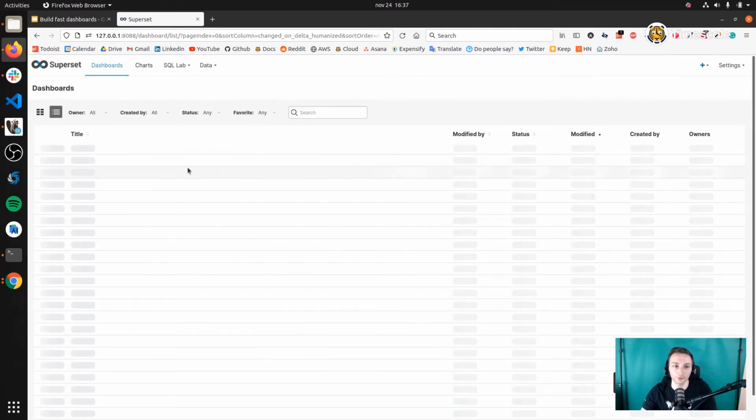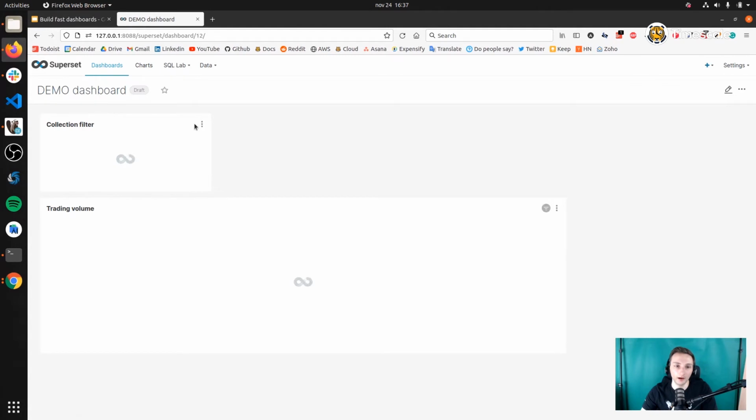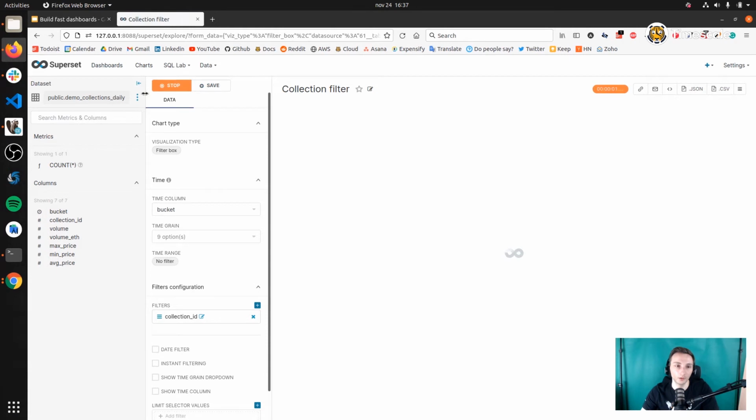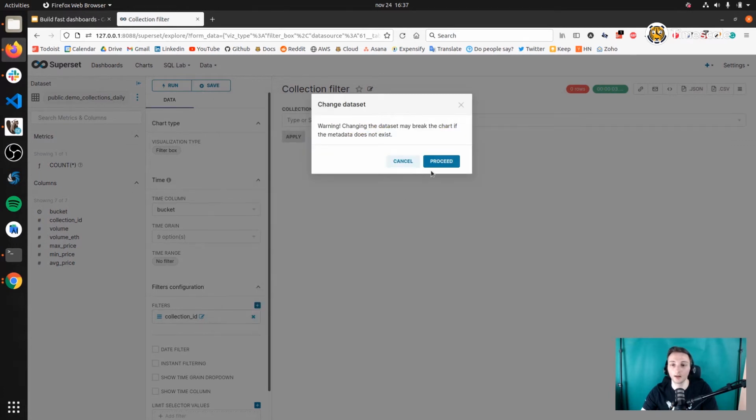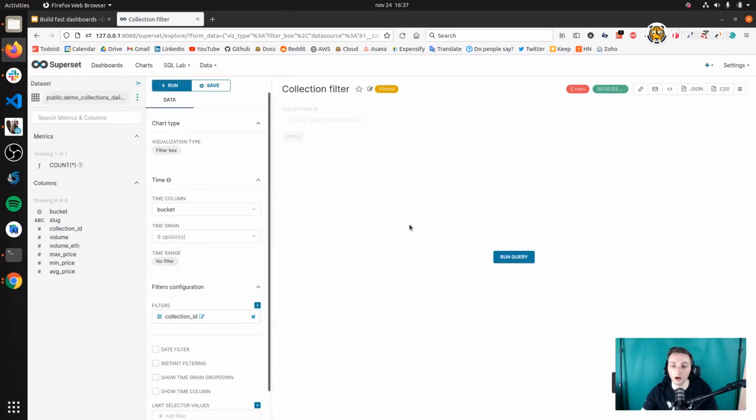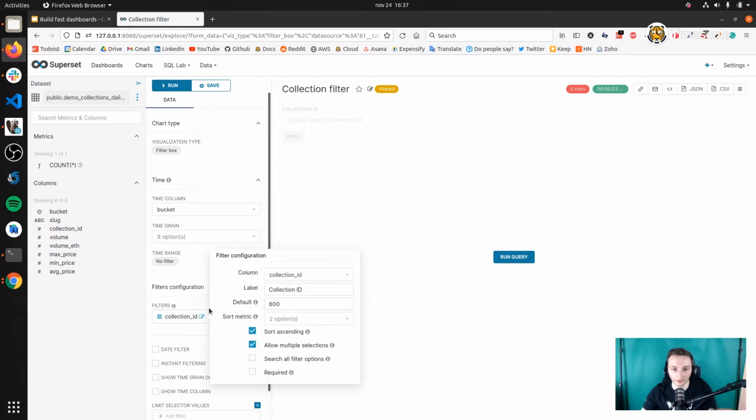All right, let's go back to the dashboard. And now if we edit the filter, we can change the data set to demo collections daily view, which is the view that has the column that we need. So we change the data set. Now, if we configure the filter, what you can see here is that we don't only have collection ID, we also have slug, which is a very useful thing.